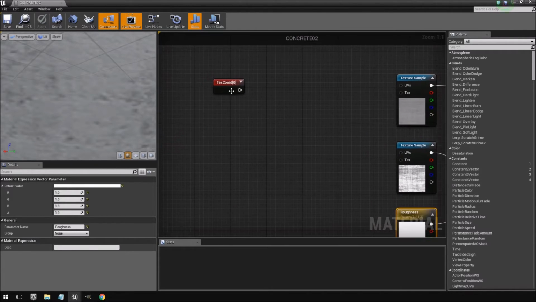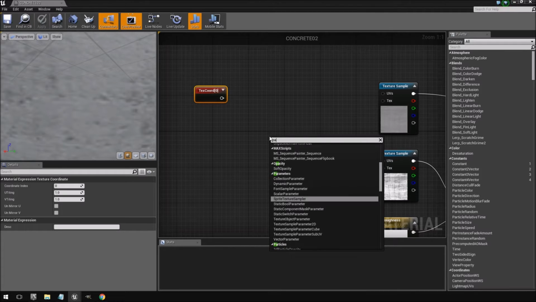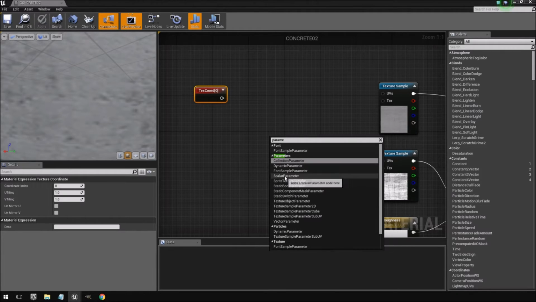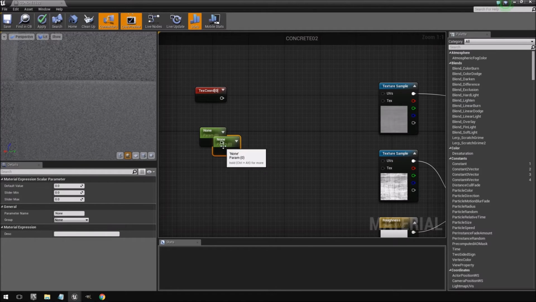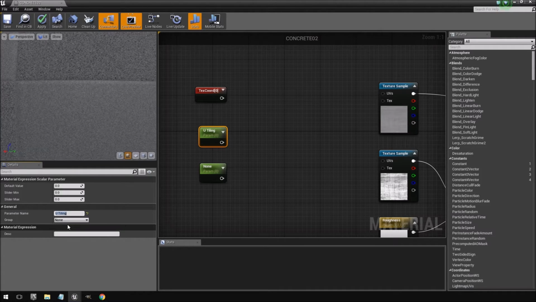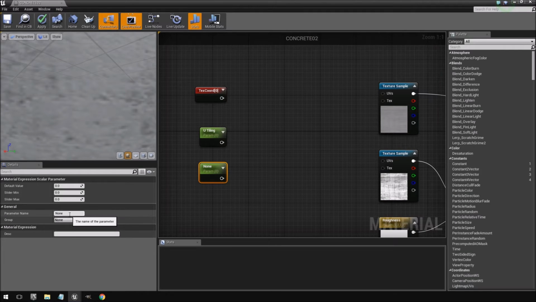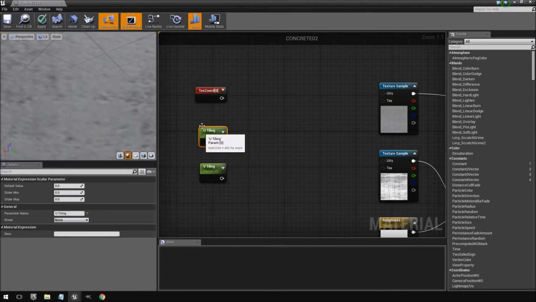So what we want now is something to drive the texture coordinates. In order for us to do that, we need to add a parameter. I think it's a scalar parameter. Yes, it's a scalar parameter. We'll be creating 2 of these. And this one we're going to give the name tiling. Did I make 2 eyes? I did make 2 eyes. There we go. And then this one we will be calling tiling, to try and keep up with the naming conventions that they have over here.